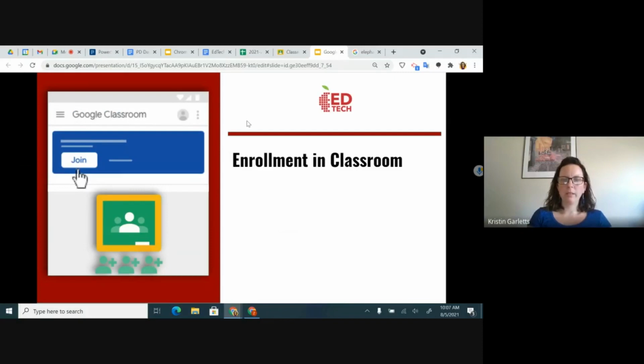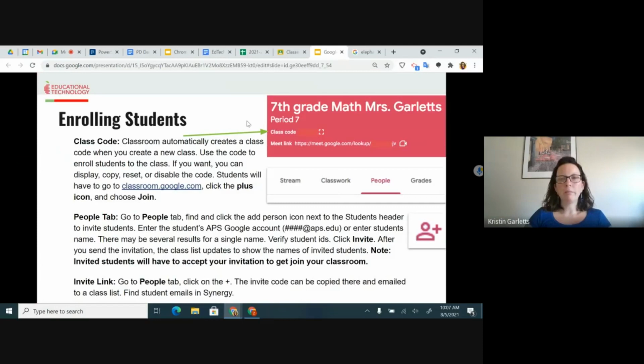So enrollment, you will add your students. You won't be able to until you get them in Synergy. And I don't know if you guys have access to your class loads yet. So you can come back to this slide and think about it after you get your students populated in Synergy.